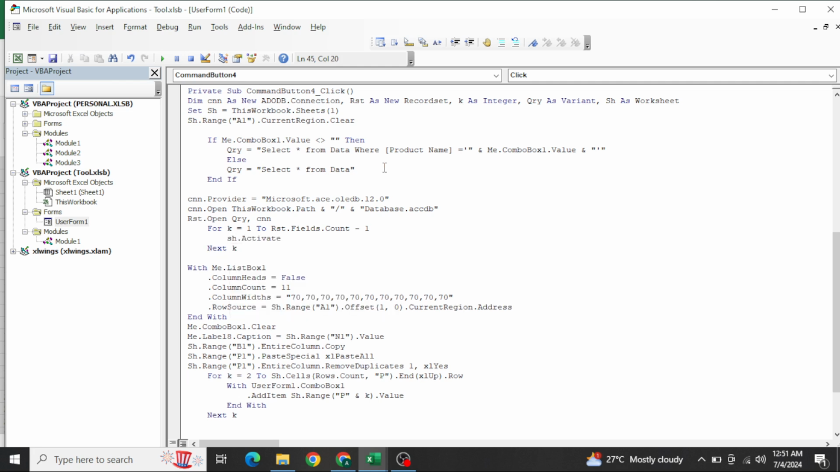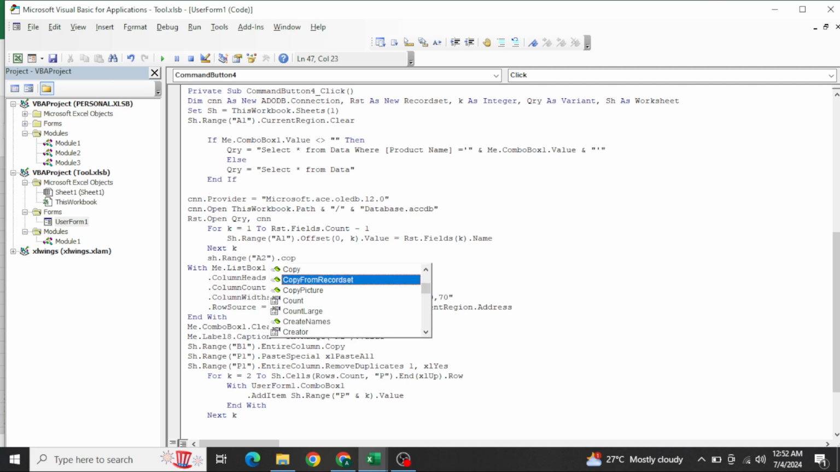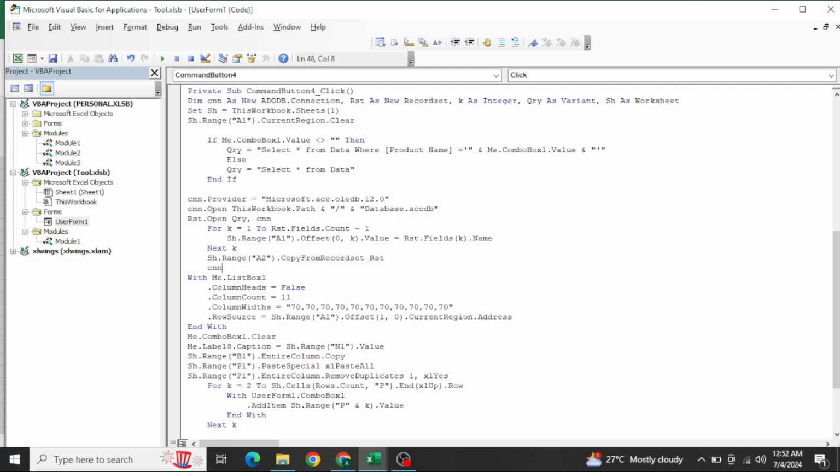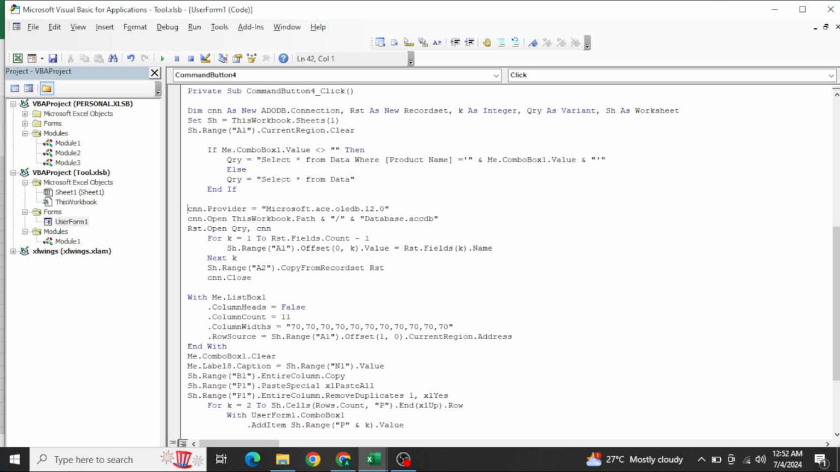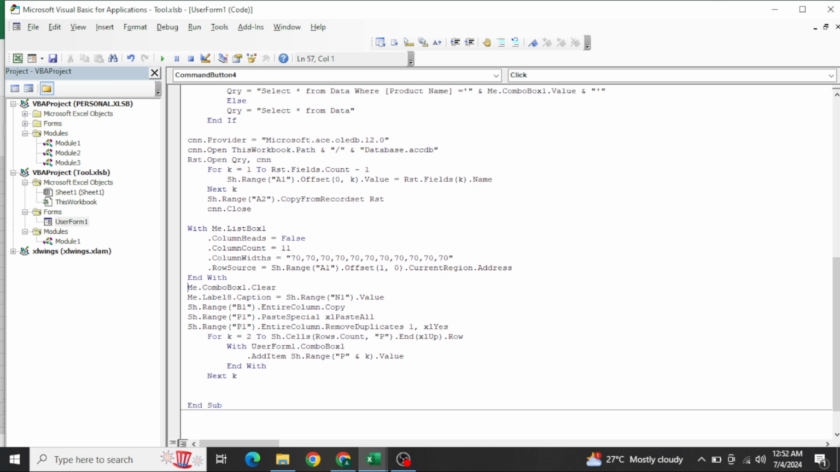After that we need to print: for k = 1 to rst.fields.count - 1, next k. ss.range a1.offset(0, k).value is equal to rst.fields(k).name. Okay, and after that I want ss.range a2.copyfromrecordset, cnn.close. That's it. These are big codes, you guys may feel, but if you know the concept, you guys can write the code.